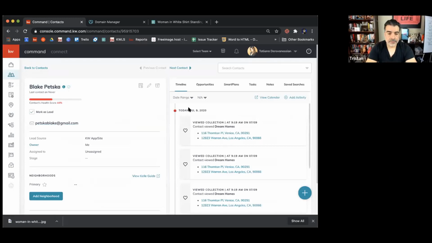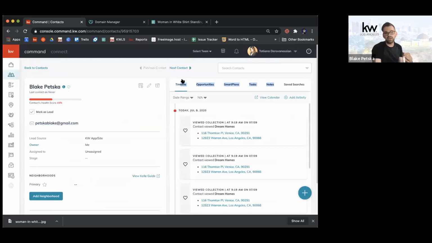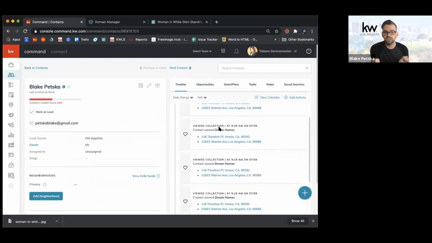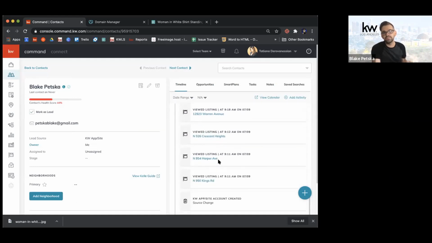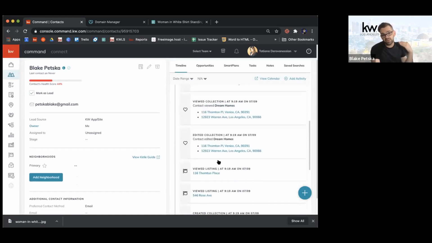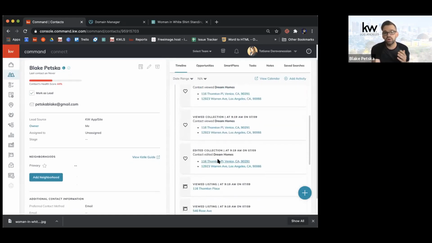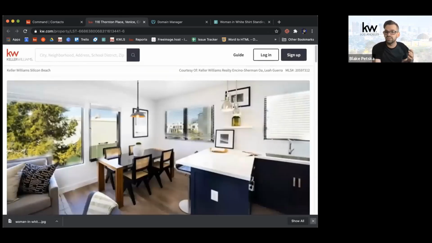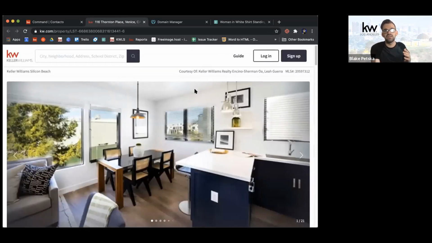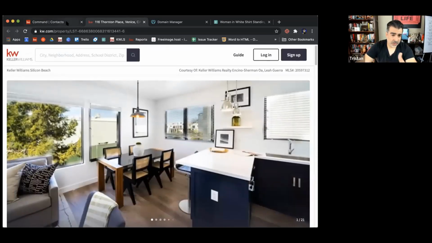Love it. See on the right side, inside of this timeline, we see the homes that they've been favoriting, the homes that they've been clicking around on. And we see their activity as they navigate around the app. And then at any point, we can click on these and get an insight of the exact homes that they're favoriting. Dude, love that. Super easy.